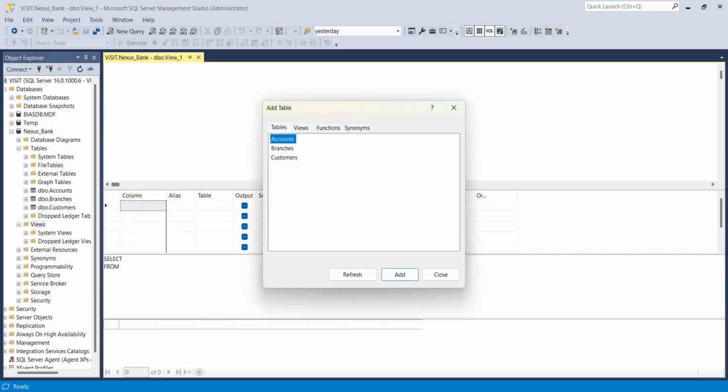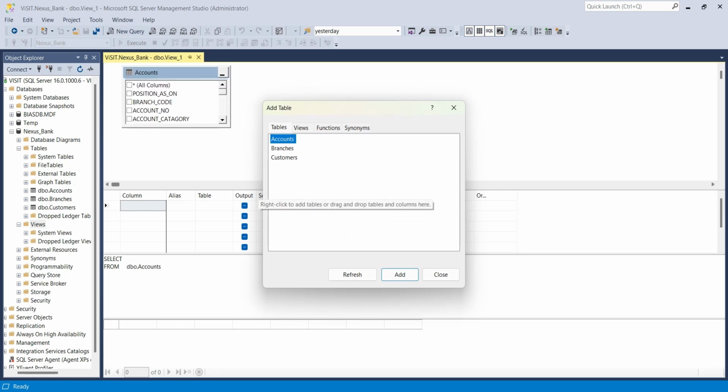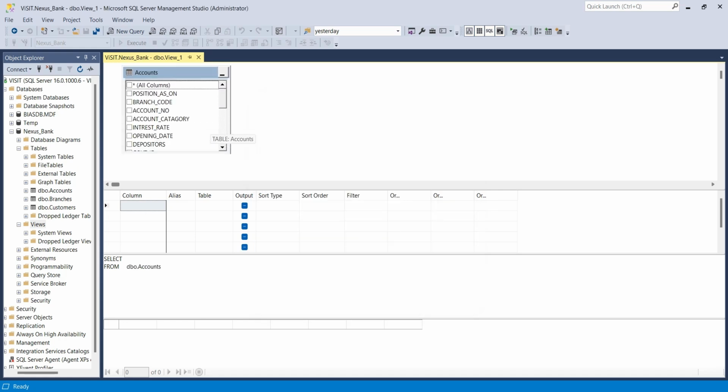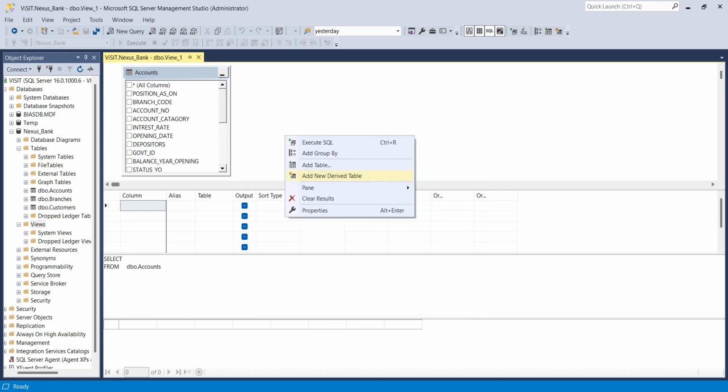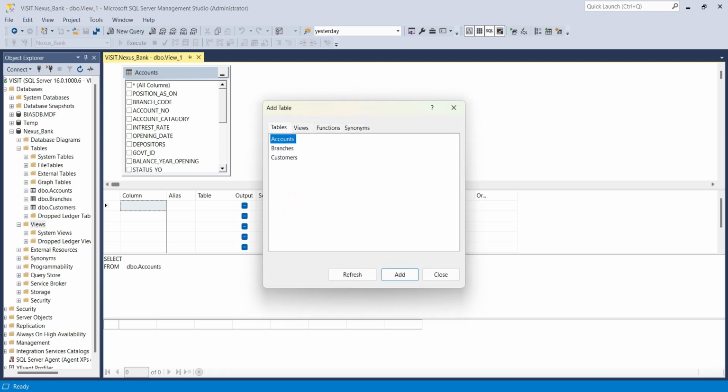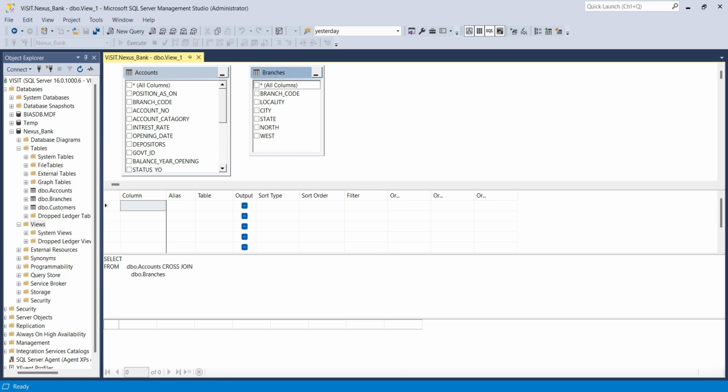Right-click on the views, and create a new view. Add both tables to the view design. We cannot add the customer's information into this view, because this is not customer-wise data. There are multiple customers in a single row, as the entire row represents a single account. Connect both tables using the branch code columns.